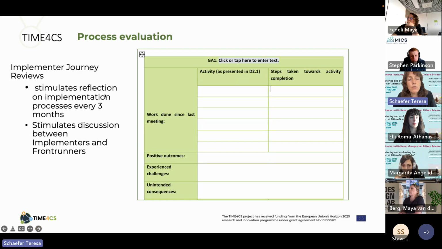And then for the process evaluation, we had these implementation journey reviews, these meetings that take place every three months, where we send out a template before these meetings, where we really specifically reflect upon the implementation process, because as one of the outcomes of the project, we want to really give recommendations to other universities on the most important steps, or most effective steps that they could take to implement citizen science within their organization.